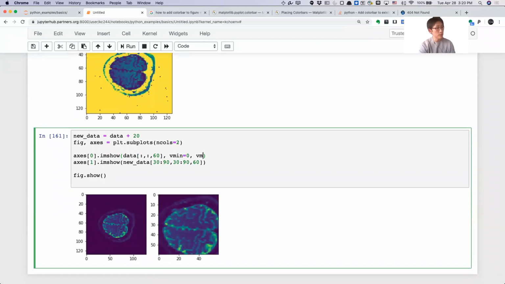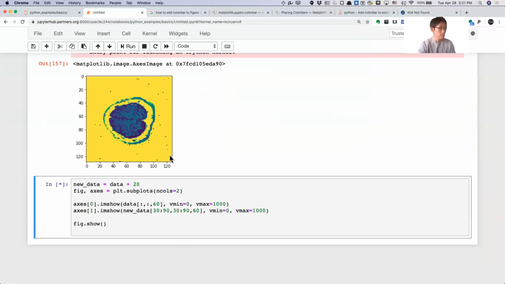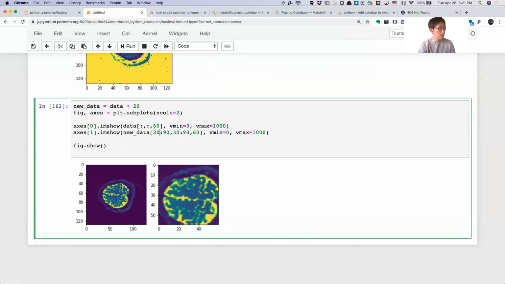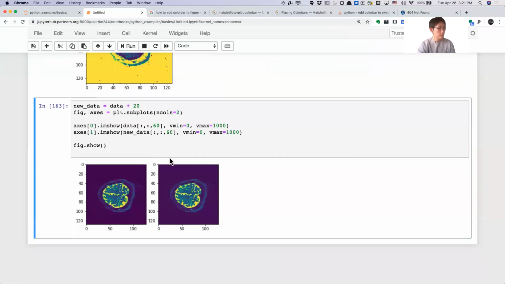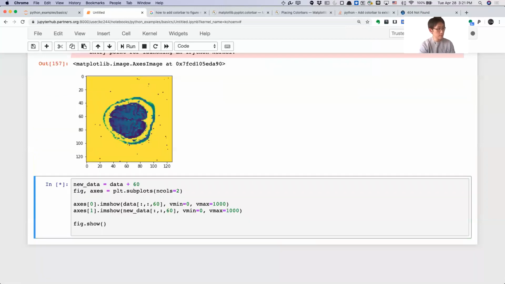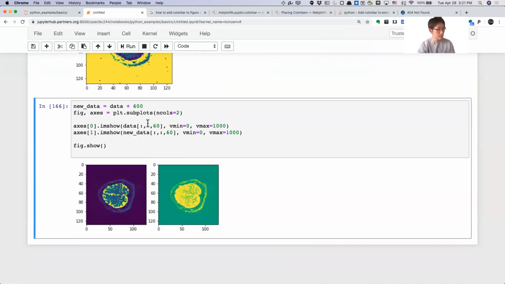Vmin 0, vmax 1000, vmin 0, vmax 1000. Let's make them the same. Yeah, can't really tell by 20. Let's add 40. Let's add 60. How about add 600? Yeah, you start to see the differences. 300, 100. Yeah, now we see.